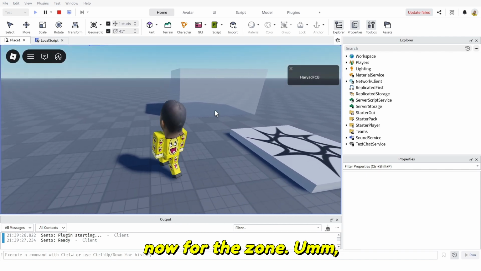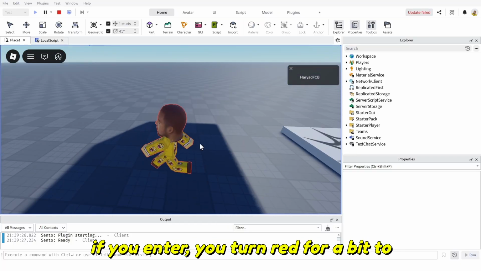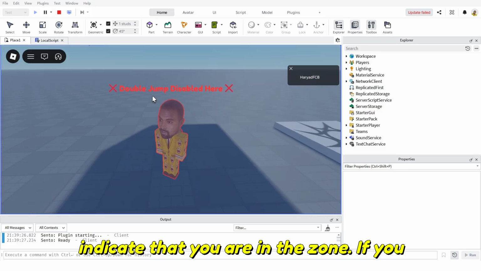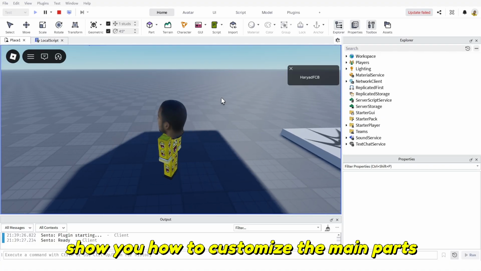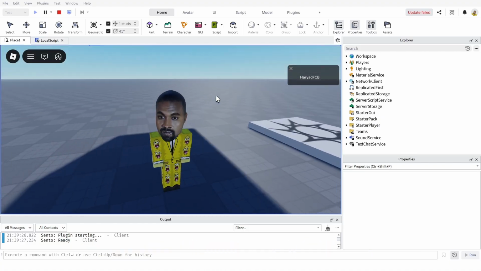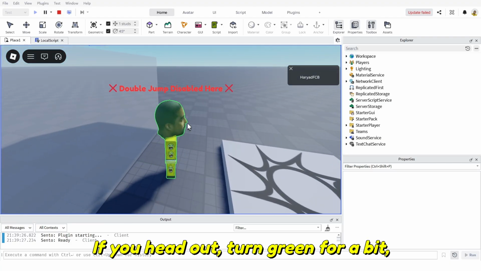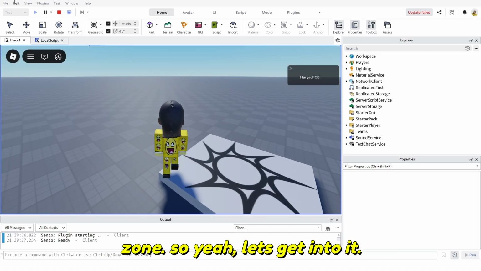Now for the zone that disables it, the way this works is if you enter, you turn red for a bit to indicate that you are in the zone. If you try to double jump, it says this text. You can also customize this text. I'll show you how to customize the main parts in the script. If you head out, you turn green for a bit, indicating that you are outside the zone. So yeah, let's get into it.